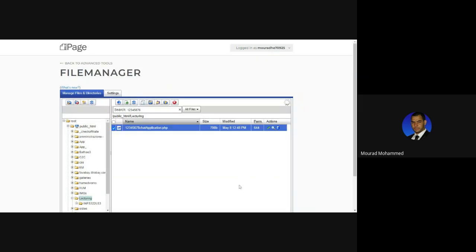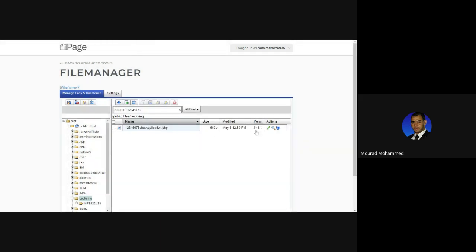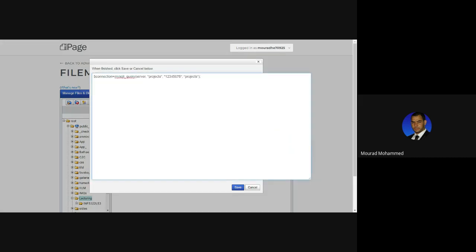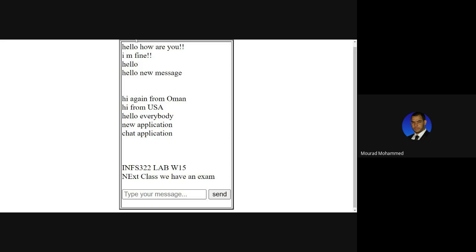Let me save. I'll create a new page called connection.php. I'm going to say connection here. Here it is. Open it and paste the script and save. I'll refresh again. Yes, it worked very fine. There is no problem at all. The same result we have, the same result. So means here, let me just share the screen. When I refresh, the same result.